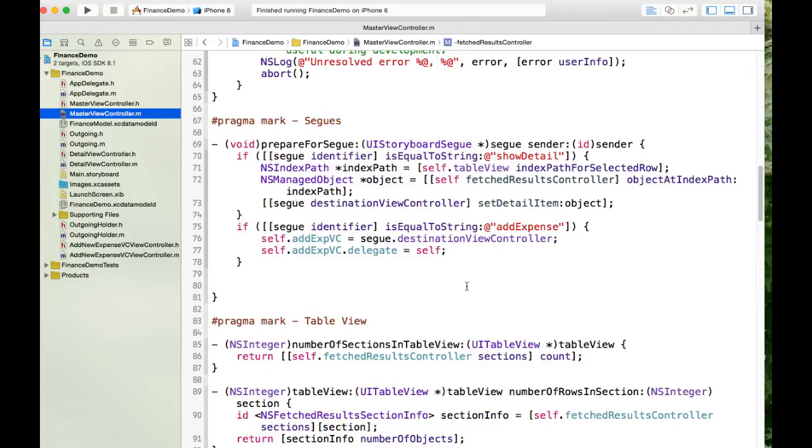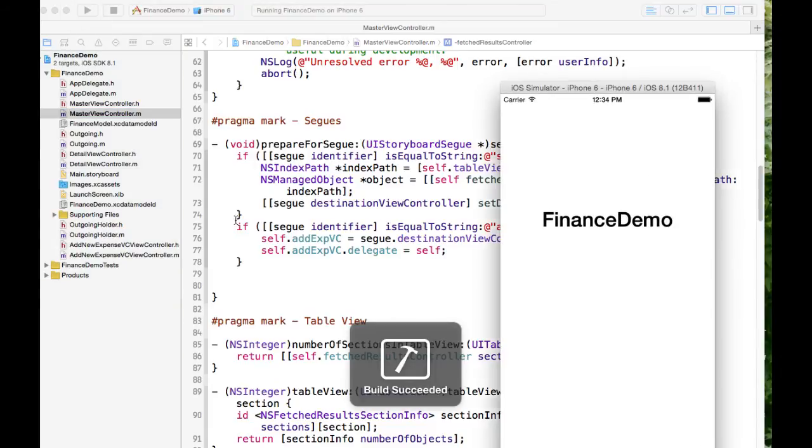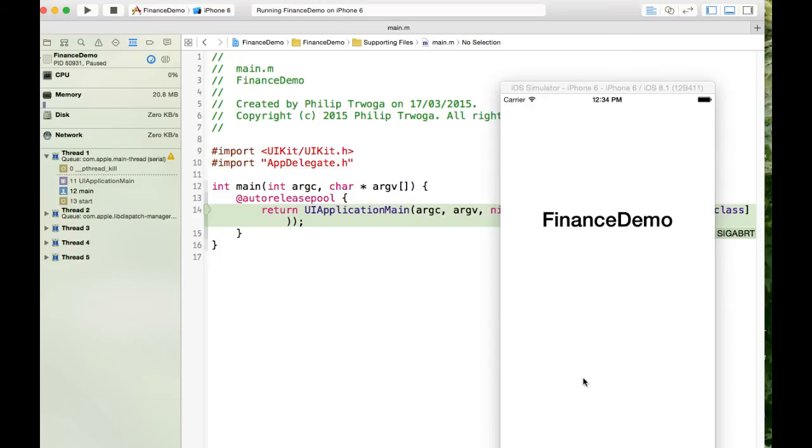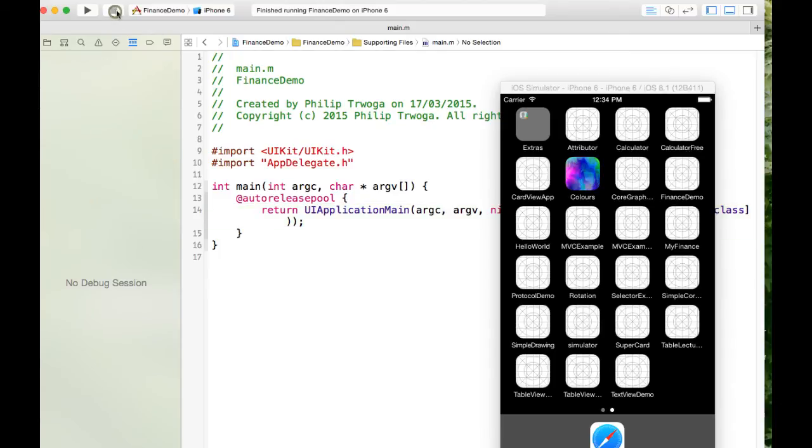Right, so if we run this, it just doesn't work. It's saying a fetch request must have an entity. So I think I know what this is.